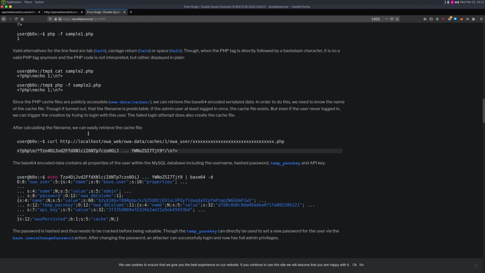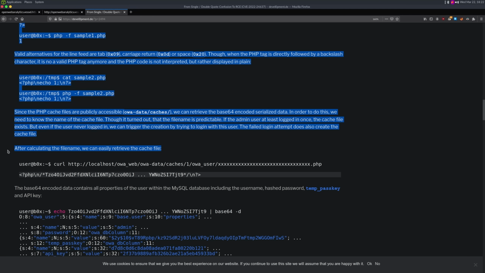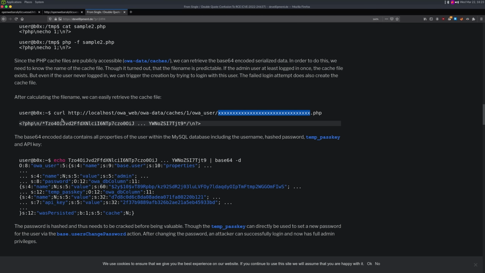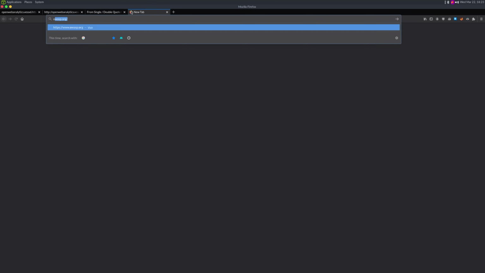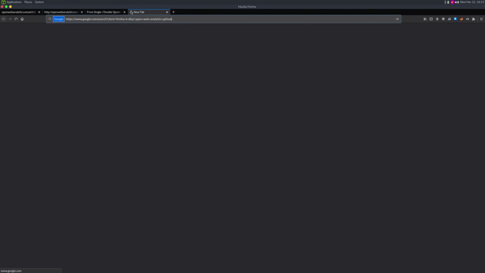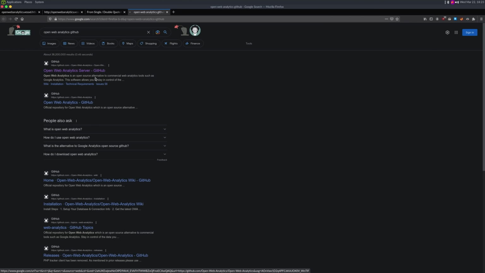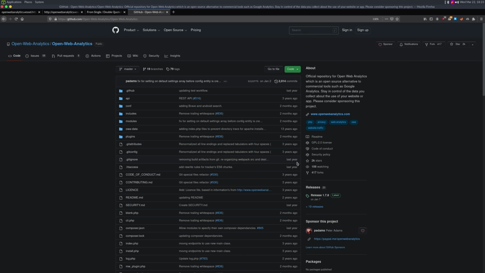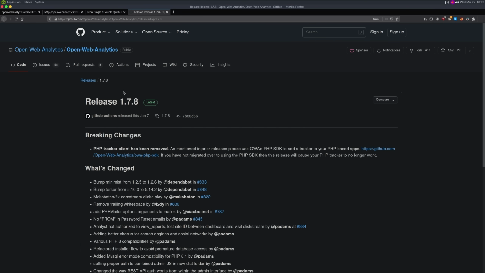We can see after calculating the file name, we can easily retrieve the cache file, but it just doesn't say how to. So for that, we have to go to the source code of the application and figure it out ourselves. And once we do, we get a serialized object that has some data that we can use to reset the password. So I'm going to go to OpenWebAnalytics, GitHub, go to Google, and then we're going to download version 1.7.3 because unlike the last piece, the latest version of this is patched, right?